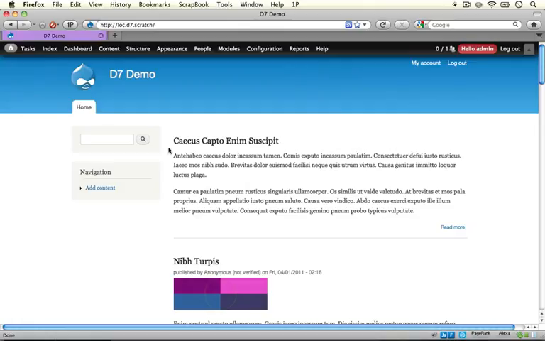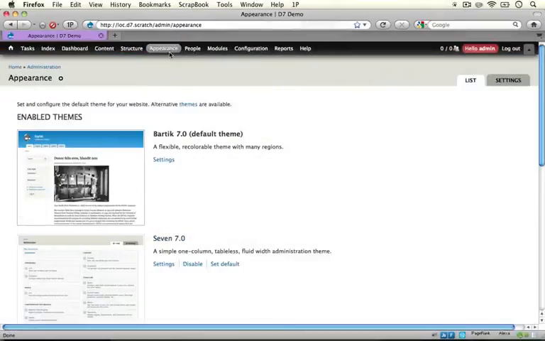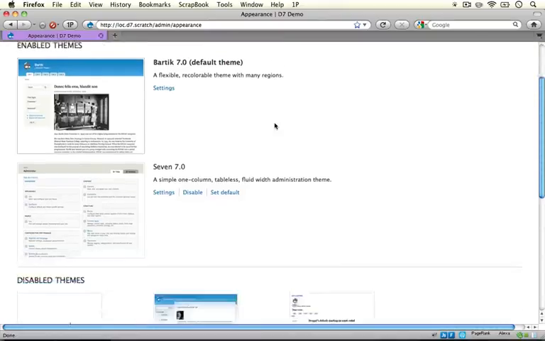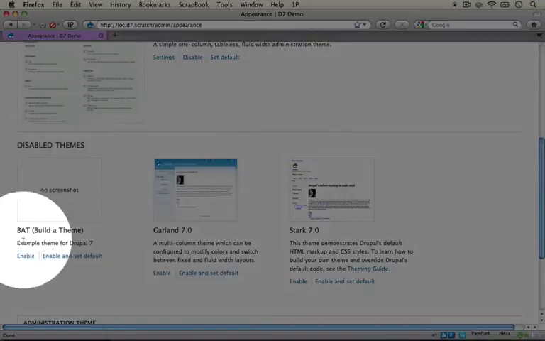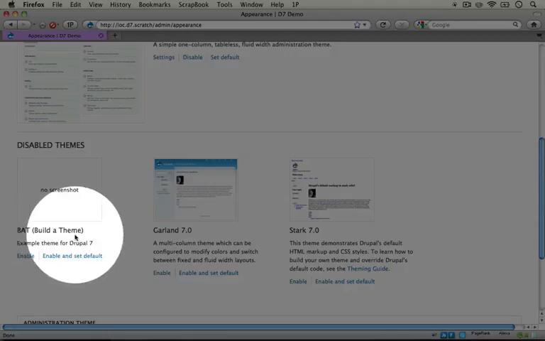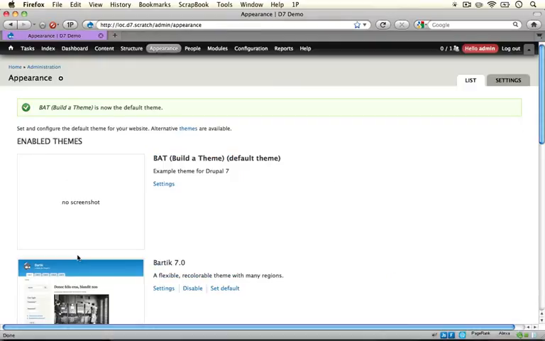From here, what we're going to do is go to Appearance, right up here at the top, and then just click on that. It'll take us to the List option. And if you scroll down to the bottom, you'll see our disabled themes right here. And here is our new theme. We don't have a screenshot, and then here's our description. So if we wanted to, we can go ahead and enable this. Let's go ahead and do that and see what happens. And go ahead and click Enable and Set Default.